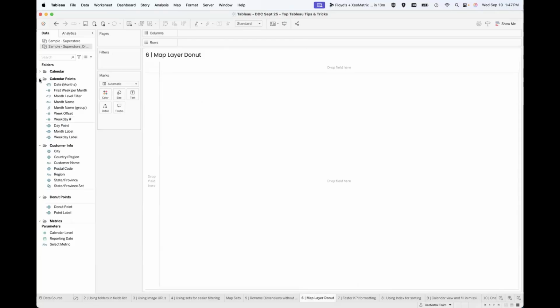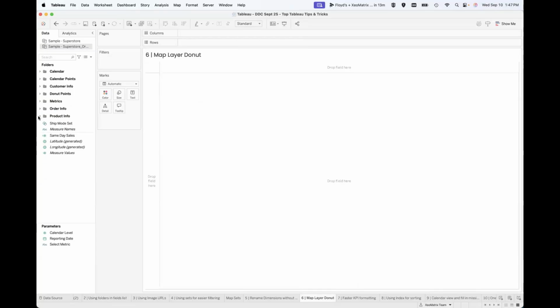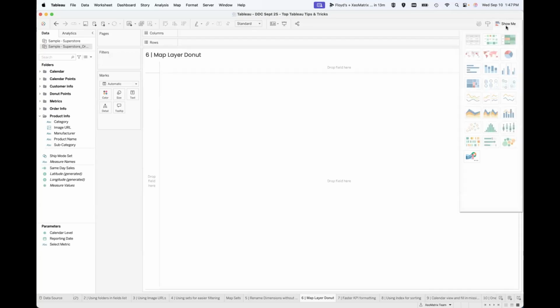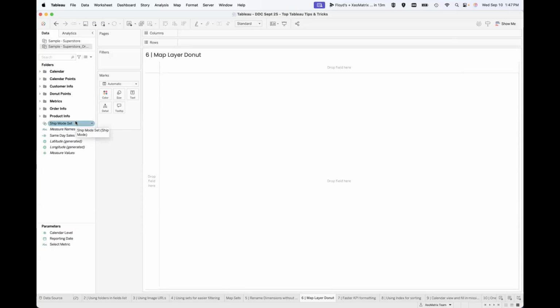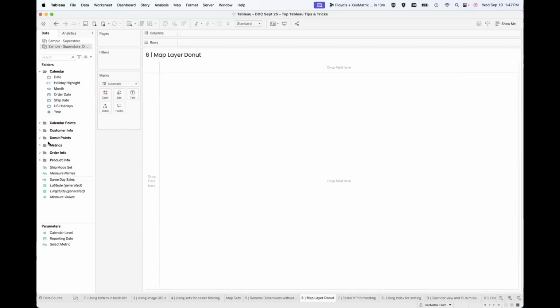This is one I've been waiting for sure. Yeah, the map. I'm super done with doing donuts the other way. I know, I'm still waiting for it to be in the Show Me. I've been asking for it for like 8 years. It's okay. Tableau gave us the map layers, so I think that's even better.